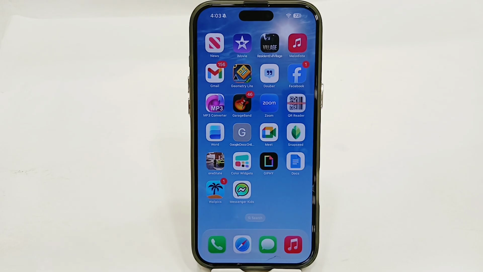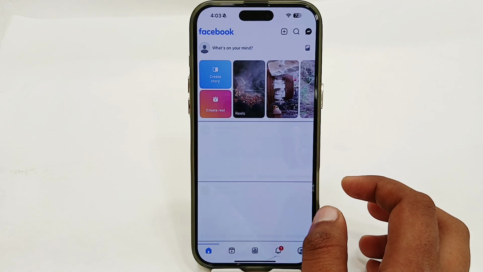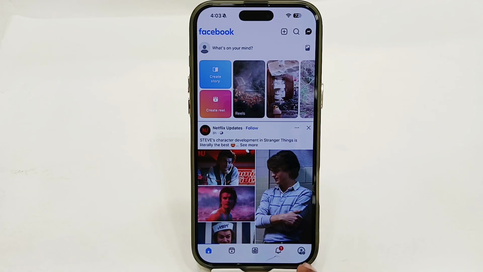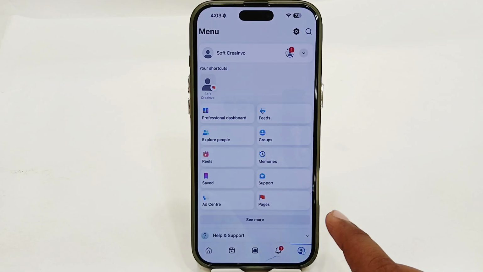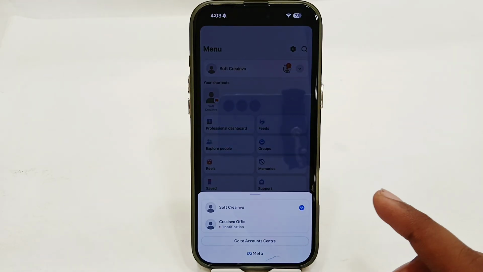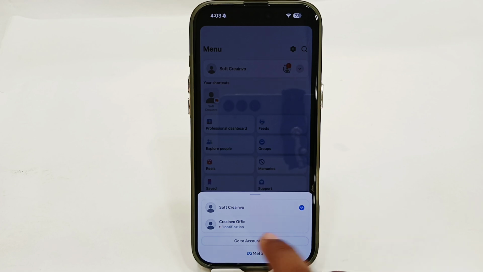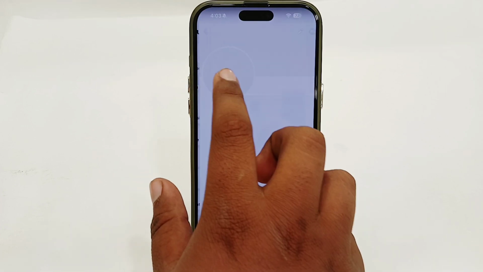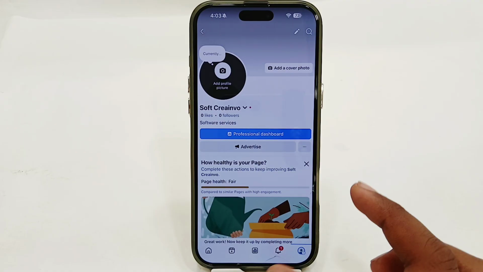You have to simply open your Facebook app and go to your profile in the bottom right corner. Very first, you have to make sure that you are logged into the page which you want to remove. Just tap on this arrow option here, and make sure that you're logged in with the same page which you want to delete. So here I have a page logged in. Now I'm going to delete my page.